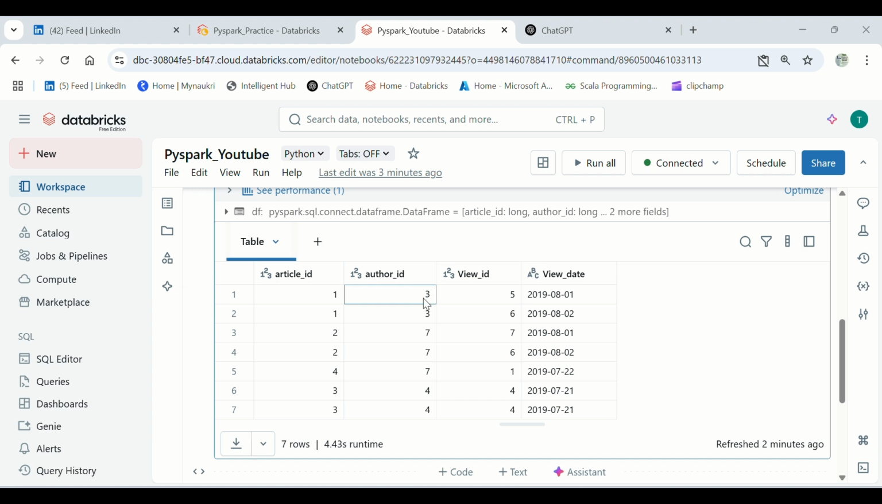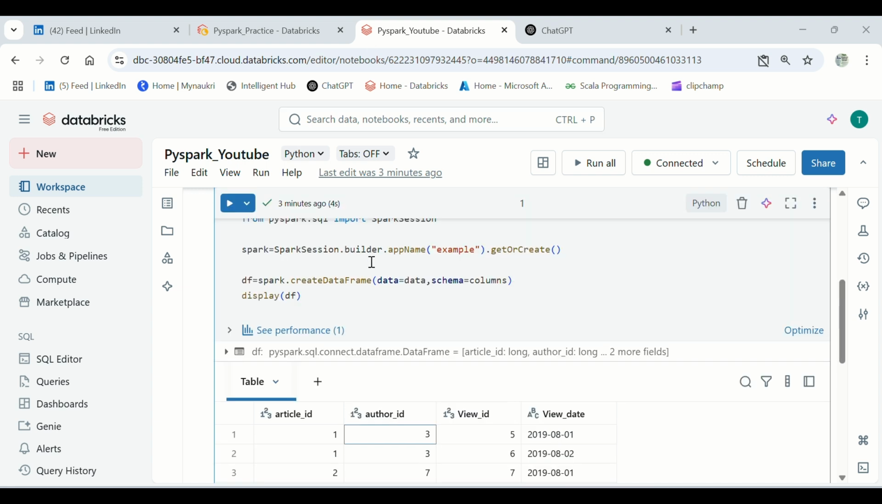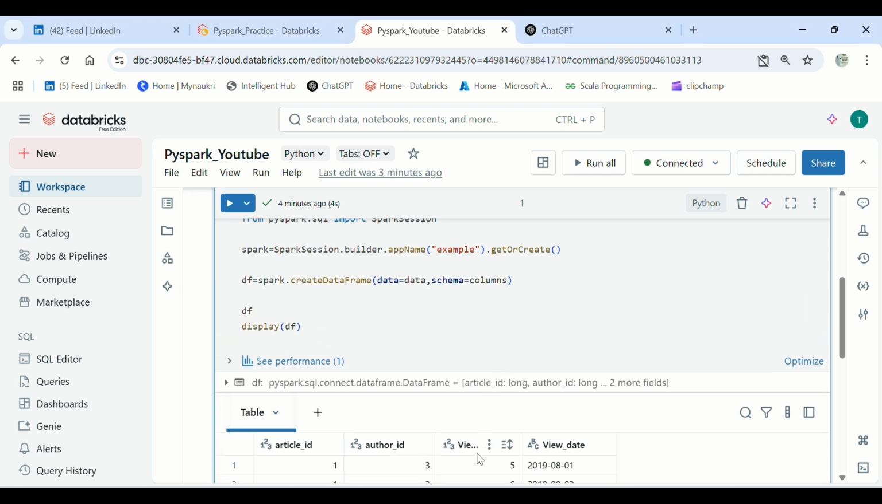Now let's try to write the code to get the solution. When you observe this table, the author ID and view ID are the same for an article whose author viewed their own article. So let's filter the data frame where author ID and view ID are the same. I'm taking df1 and filtering this df with col of author ID equal to view ID.